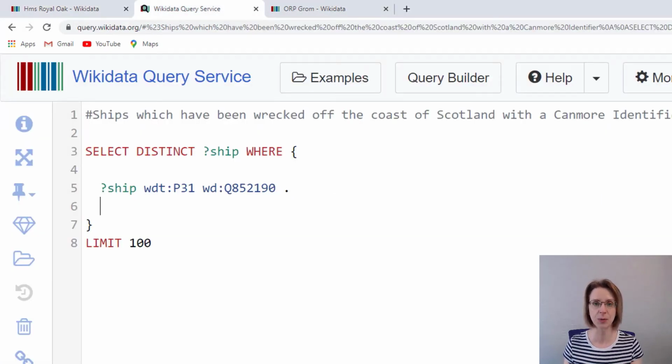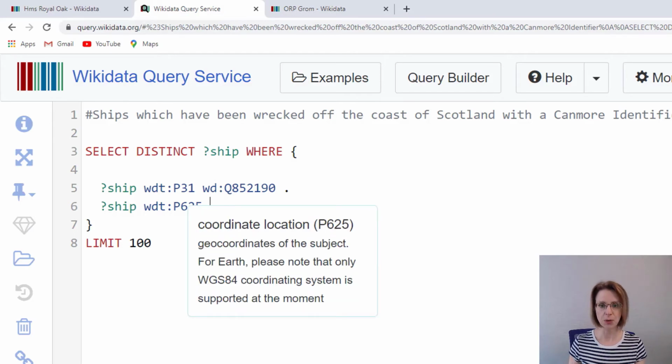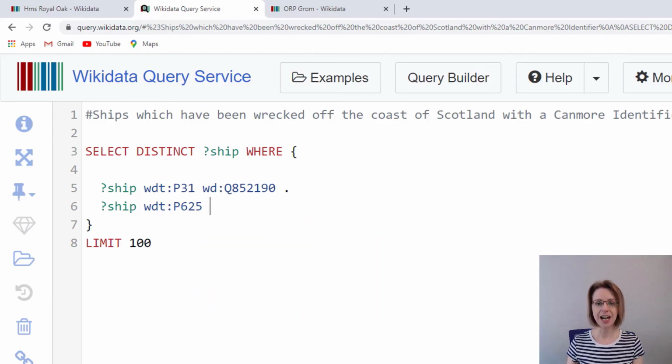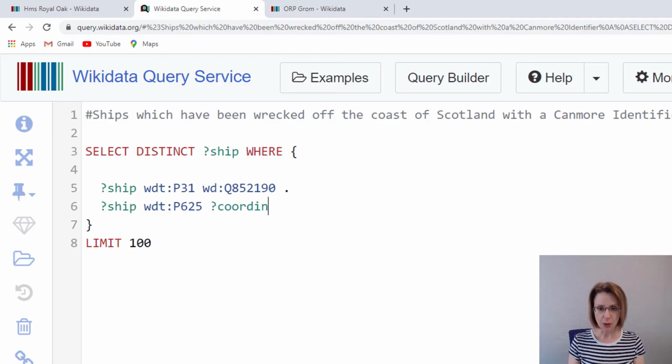So if we go back to our query, we're going to put in ?ship space wdt:P625, hover over it to make sure we've got coordinate location. We do. Then we're going to do space. Now we're going to set up a new column to take our coordinates. So I'm going to do ?coordinates, okay, and that should take the coordinates for each individual ship.